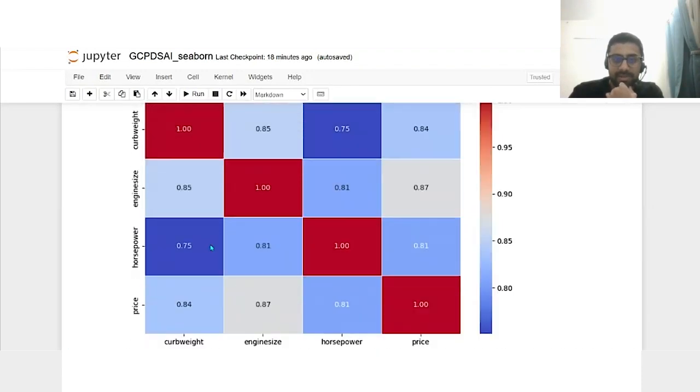In fact, it is symmetric, so we shouldn't be worried. Just check one diagonal. So horsepower and curb weight is having much less correlation than some of the other features. If you see engine size and curb weight, okay, curb weight means what? Weight of the car. Engine size is size of the engine. So bigger engine, heavier car, okay, 0.85 makes sense.